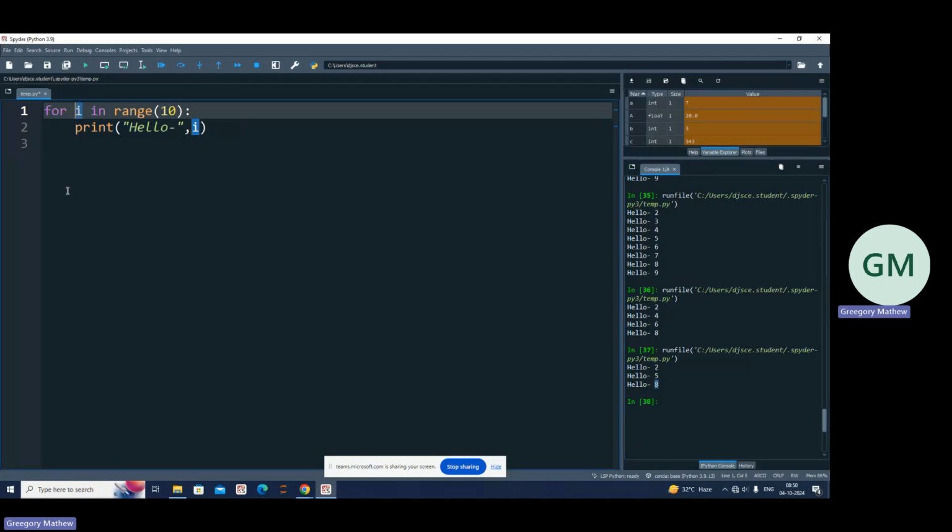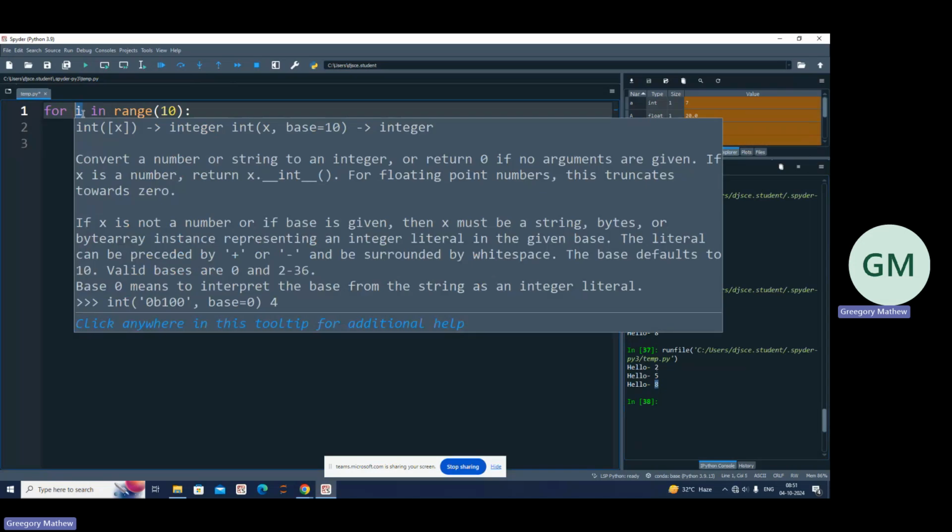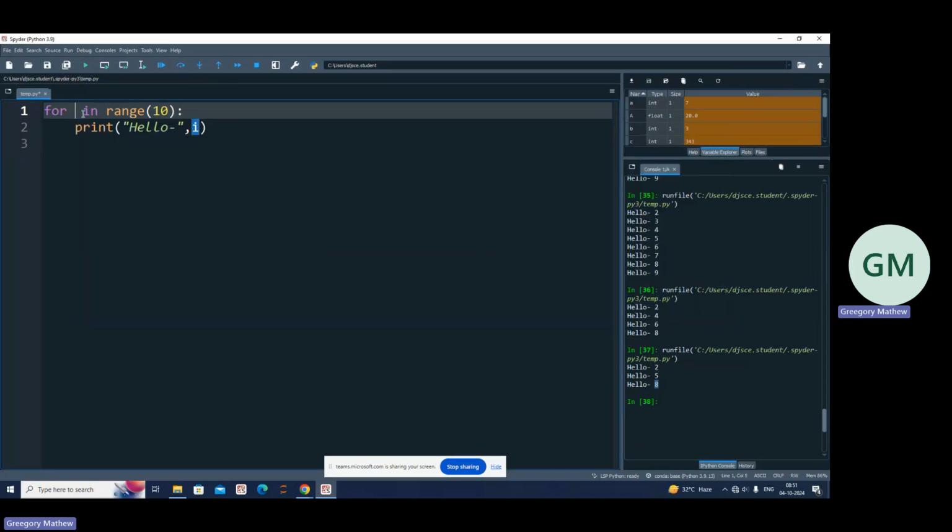So every time a loop runs, after the first time the code is executed, it by default increments the value of i, and then it goes for the second run. Then it goes for the next run. That is what happens. So it is not necessary that this is always i. It's a standard programming practice to use i and j, but this can be anything.